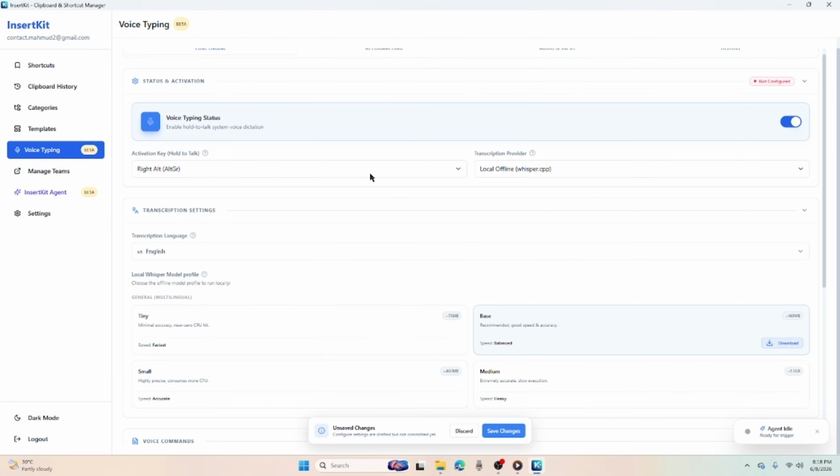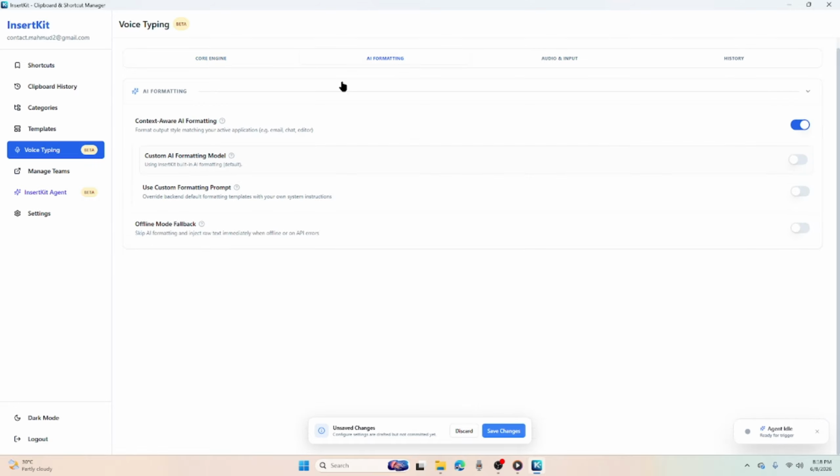Now, let's move to the AI formatting tab. The first option is context-aware AI formatting. When enabled, InsertKit automatically formats your text based on the application you're using, such as email clients, chat applications, or text editors. If enabled, you'll see Custom AI Formatting Model.